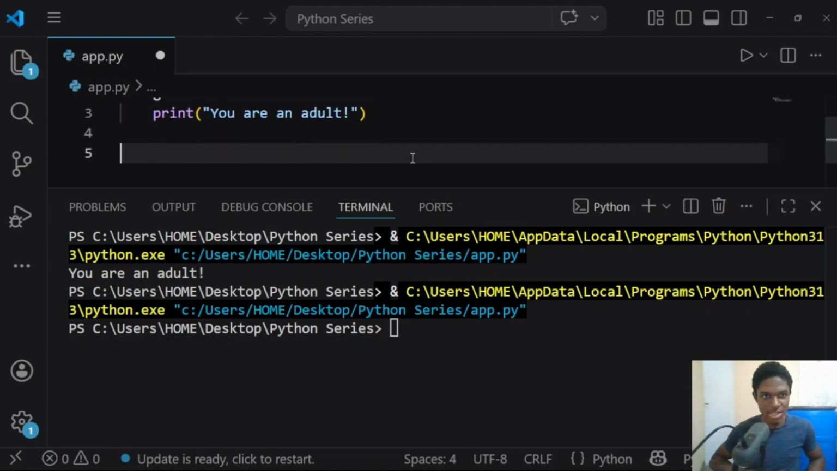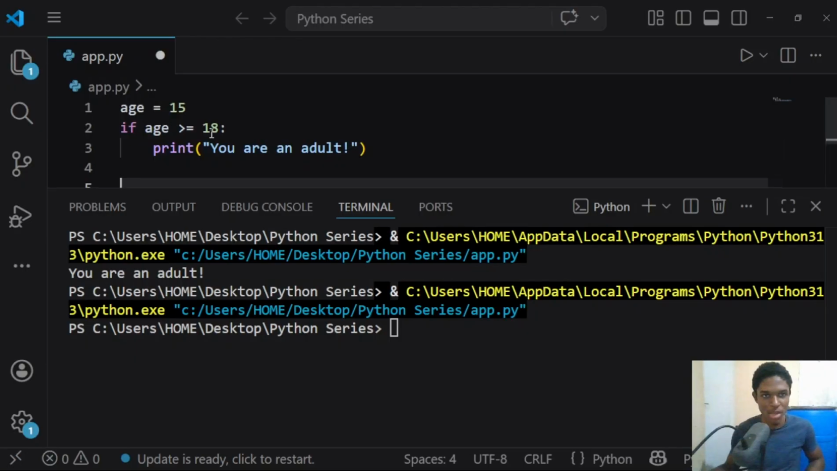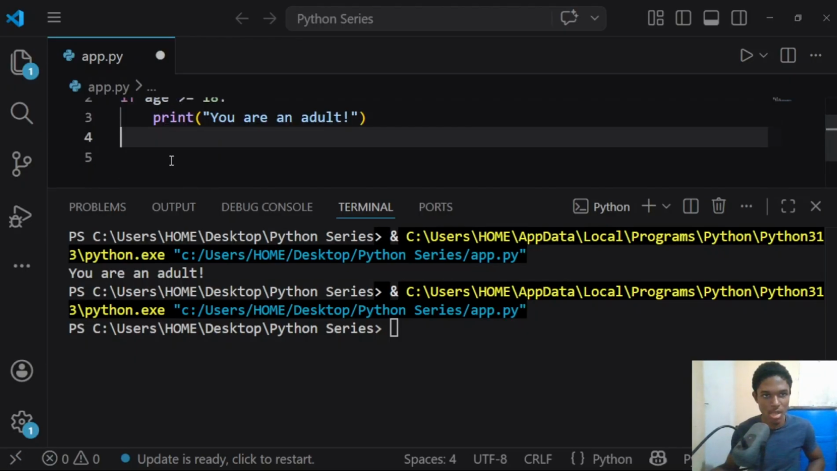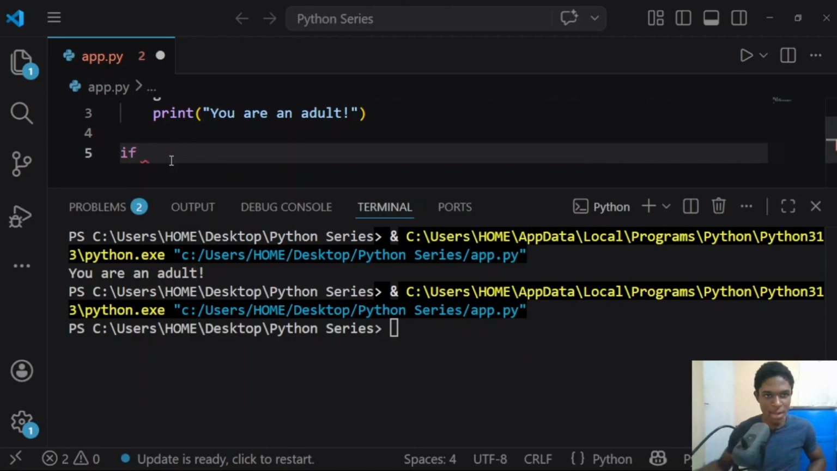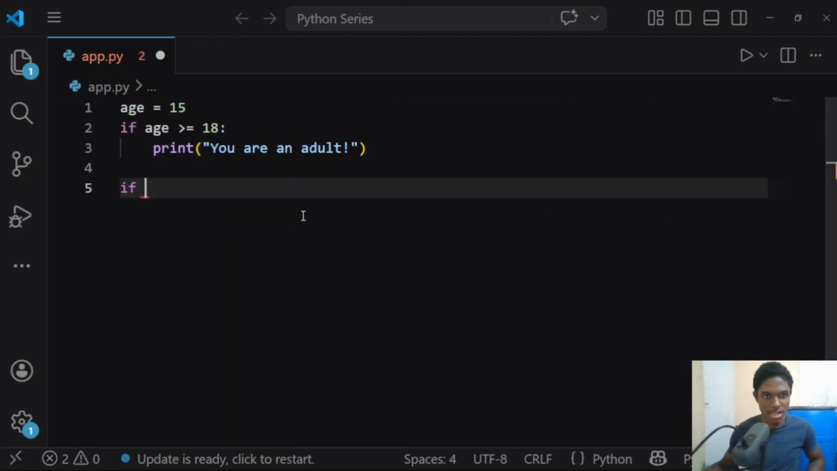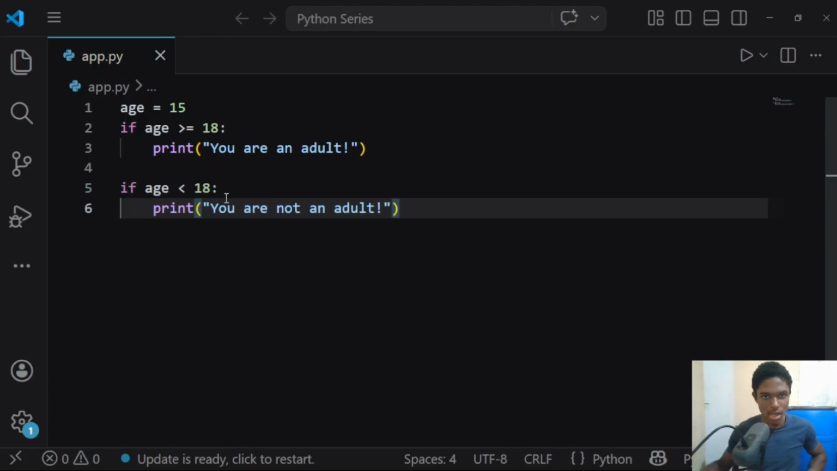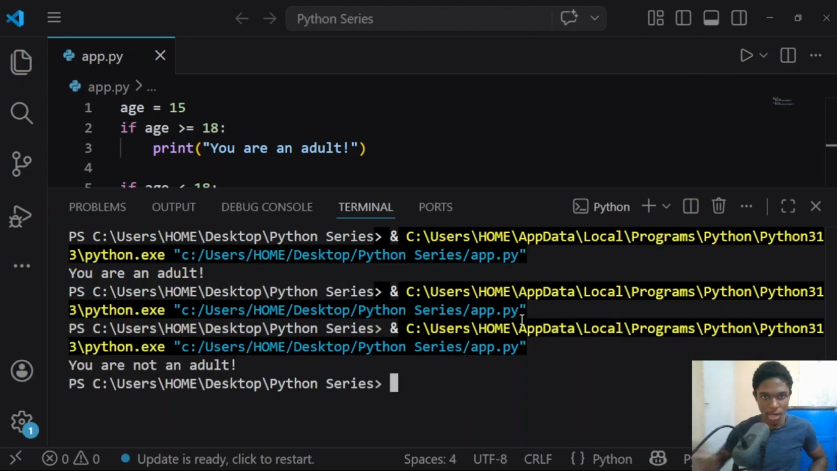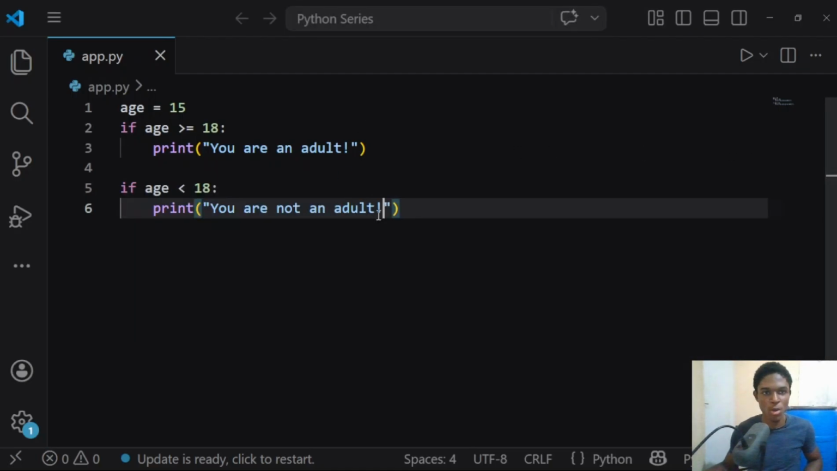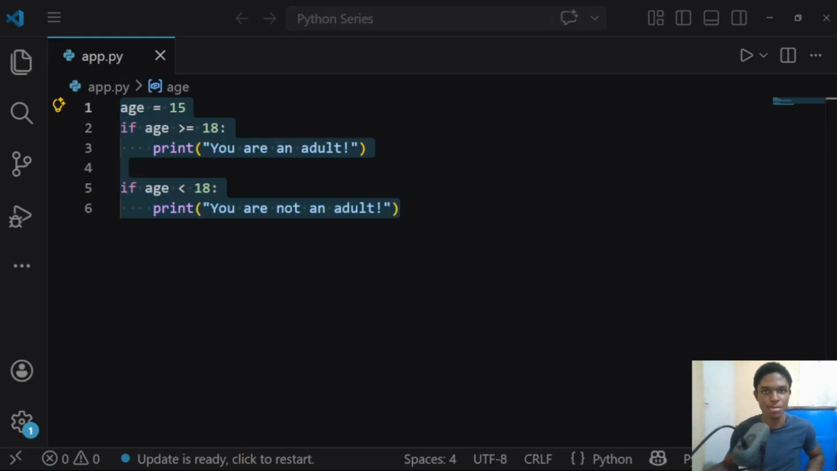Now, if we wanted to actually handle the condition where this condition up here is not true, here's one way we could do it. We could say if, or let me minimize this. We can say if age is less than 18, print you are not an adult. And if we run our code, guys, we'll see that you are not an adult gets printed out on the screen. And that's the basics of how you create an if statement, guys.